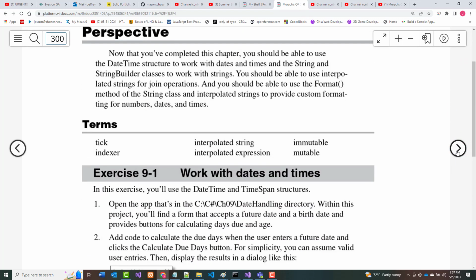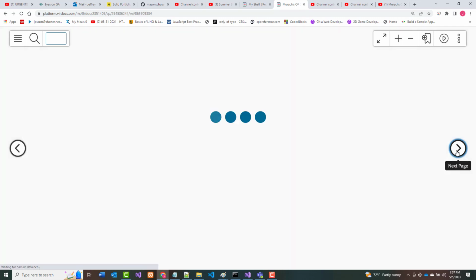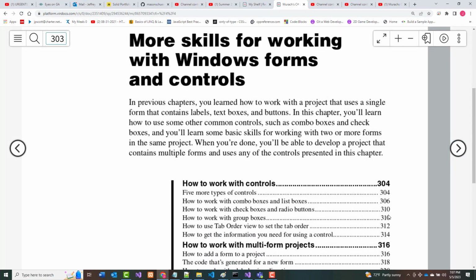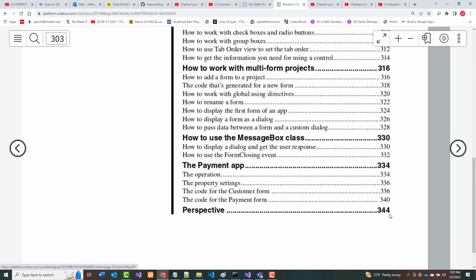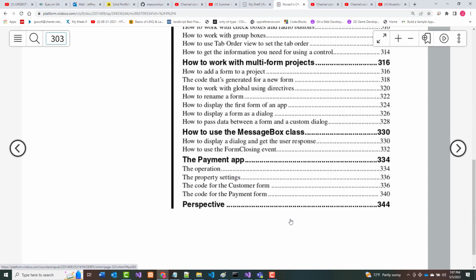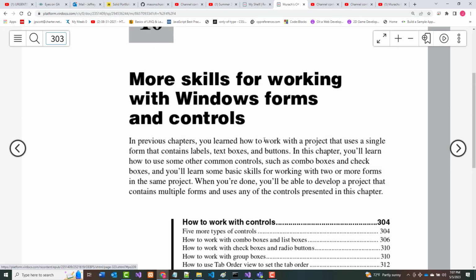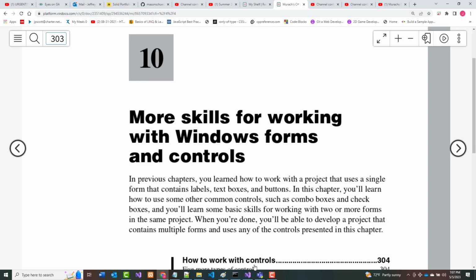Before I go on, we'll go on next to chapter 10, a little longer chapter, I guess. It's working with different types of controls. Some of the stuff in here we won't have to spend much time on, for instance, how to use the message box class. I've already been showing you that since day one. I'll come back with chapters 10 and 11 in just a little bit, and I'll talk to you then.